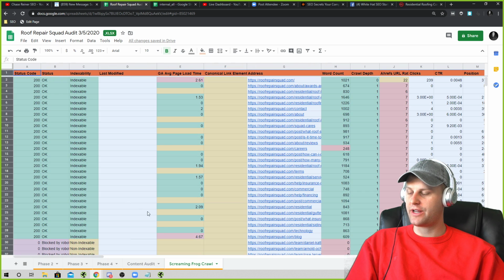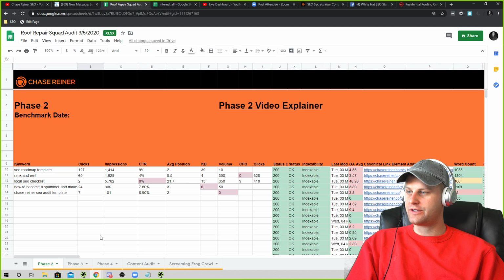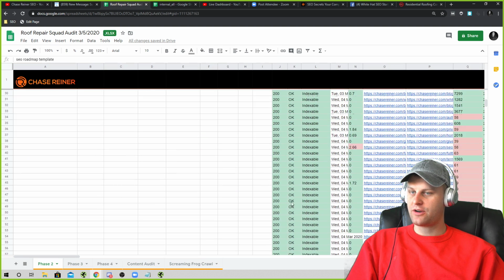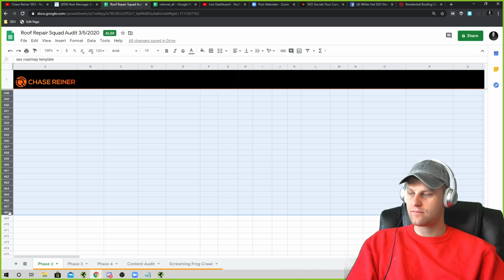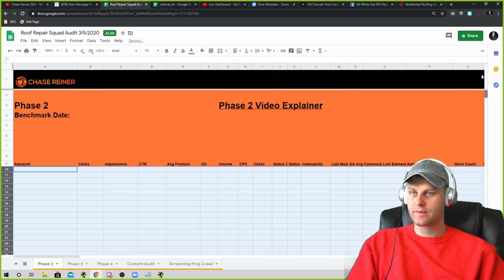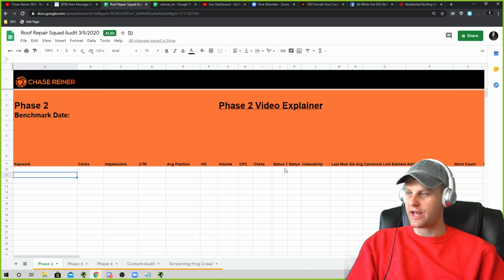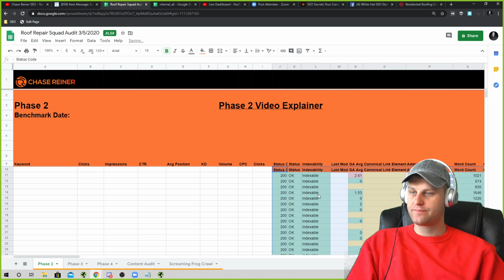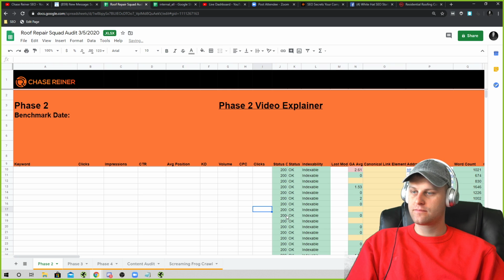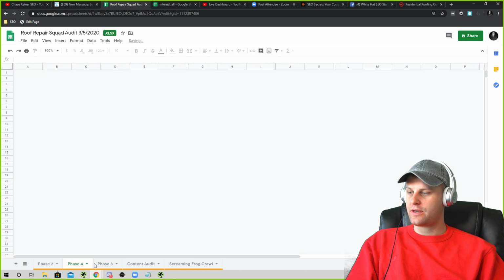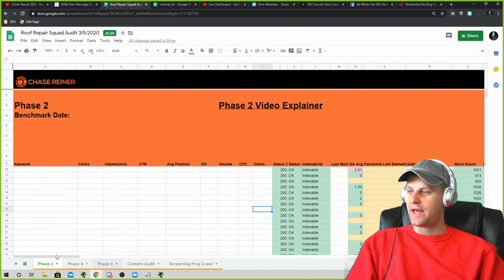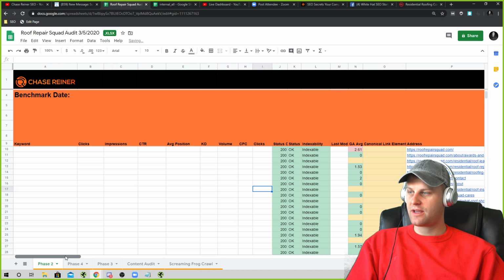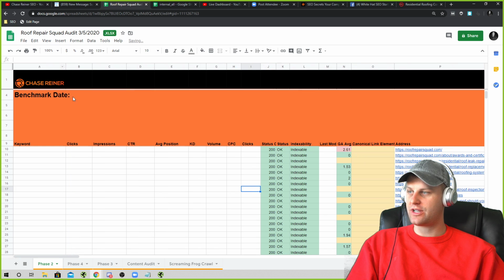Now all we have to do at this point is copy everything over to our phase 2. We're going to delete everything that's already in here. Plug it in. Starting at here. Good. And all of the conditional formatting should be pulled in. Looks like it is. Good. And now we can start mapping our keywords. Now we already had the keywords mapped previously, so let's just go grab those in the previous audit.